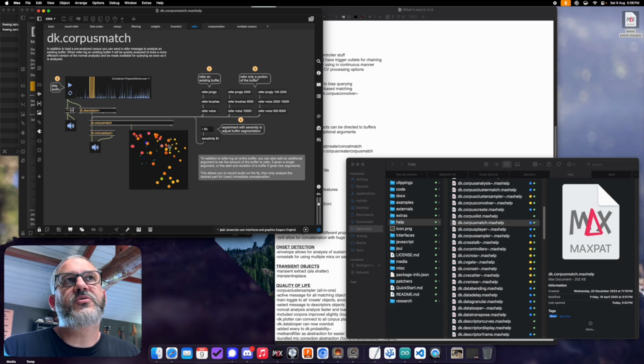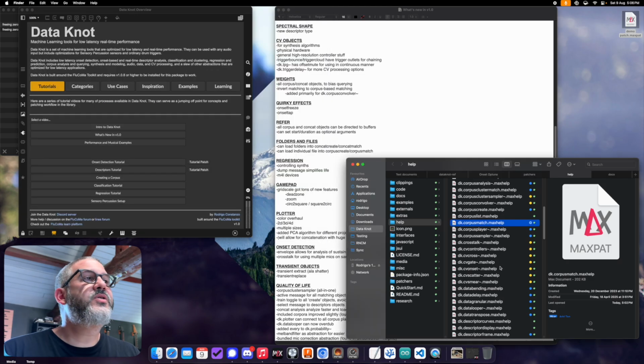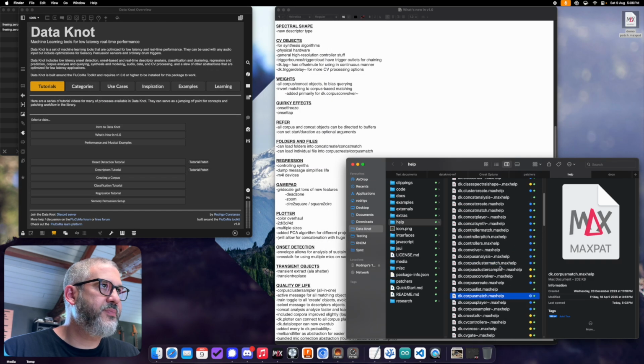And then you can do all the typical corpus stuff beyond that, like do the filtering and weights and everything else that we've talked about. So I can do the same kind of thing, but with concatmatch. So let me open that up.